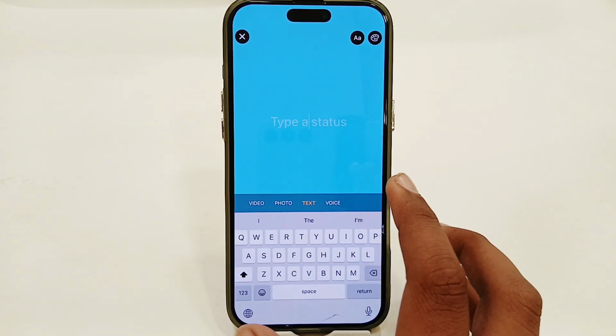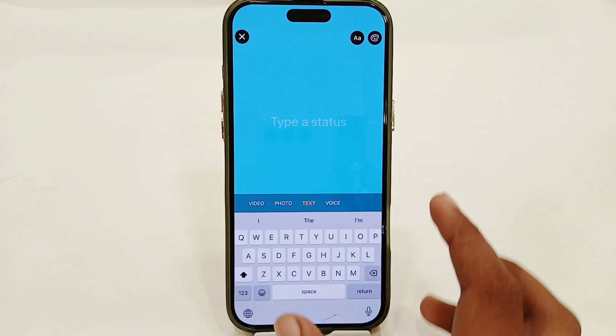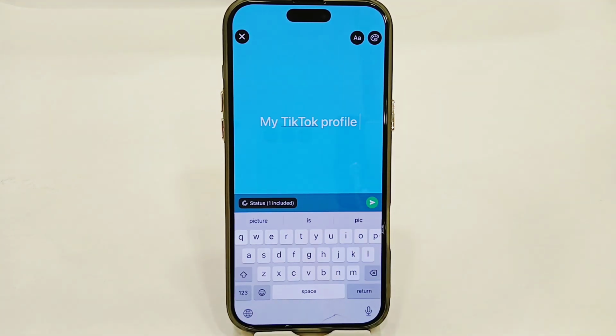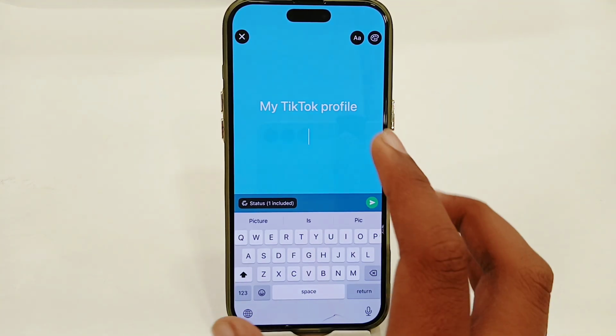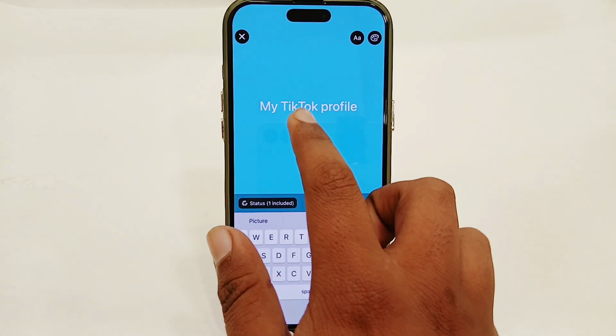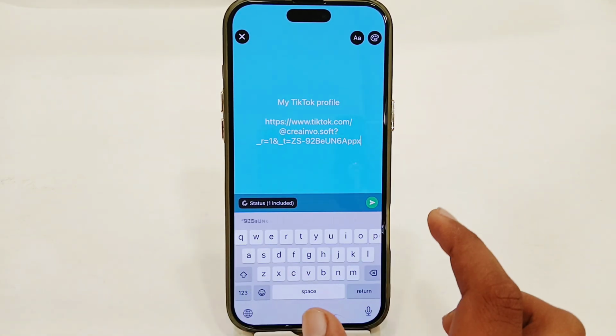And here you just have to add your link. So let's say I'm going to add my TikTok profile link here. Just tap on and paste your link.